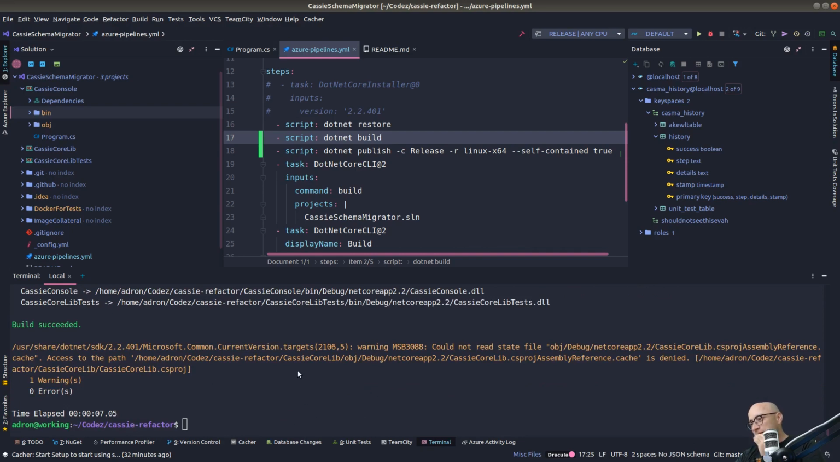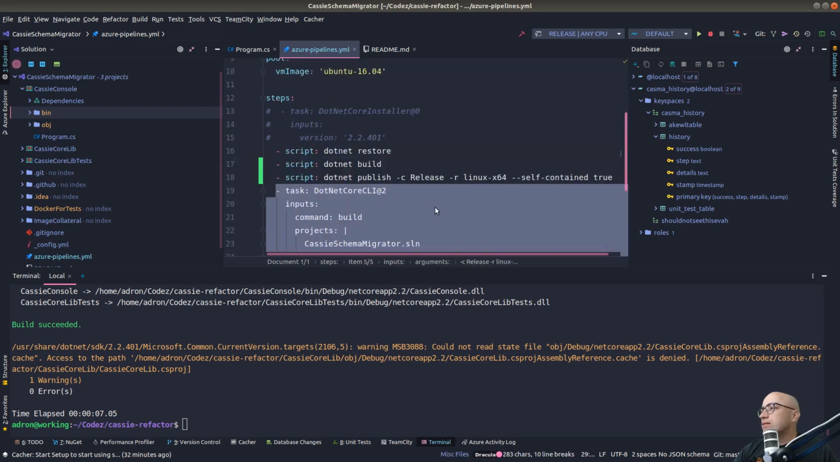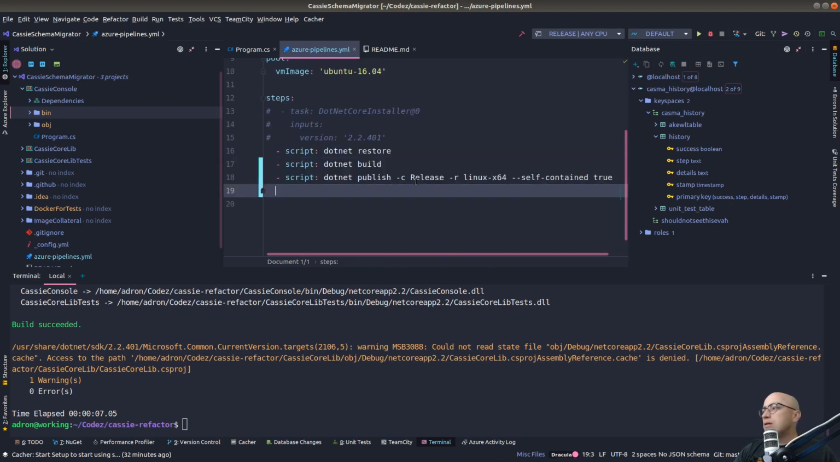What? Okay, 7-second build. Let's just take all this stuff out of here. .NET publish release Linux x64.